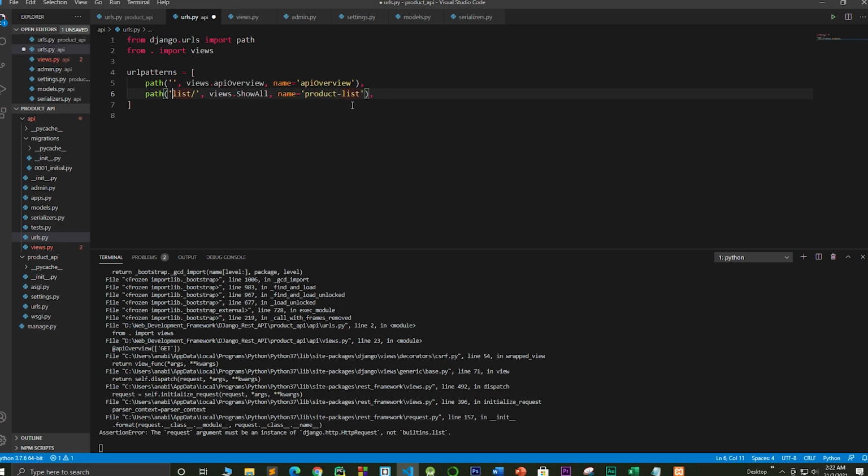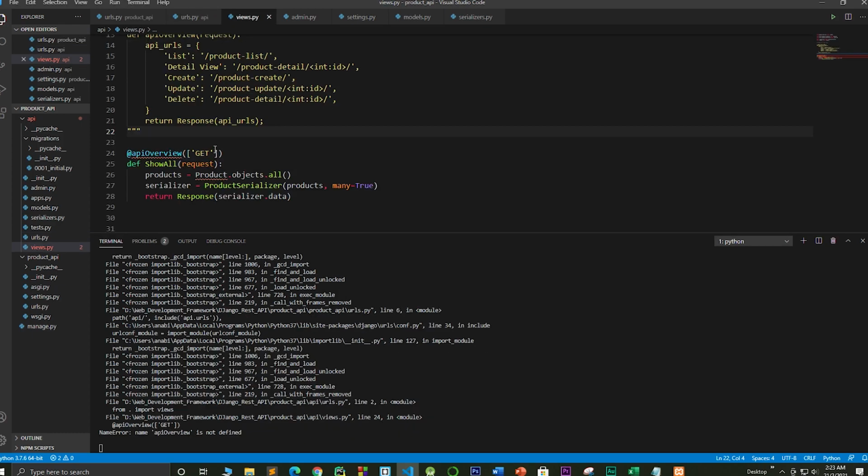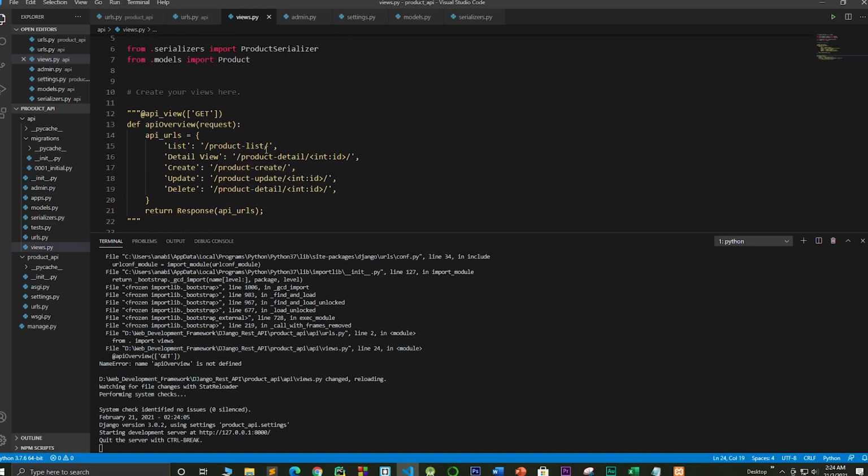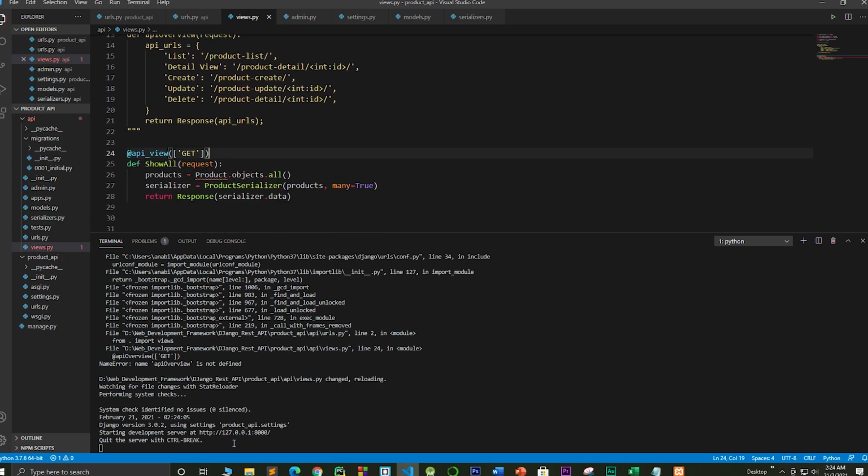Product slash list. Just name it product slash list. Okay, it will show all the products. Oh, this is the API view. So this is actually the API view. Okay, so now it's working.